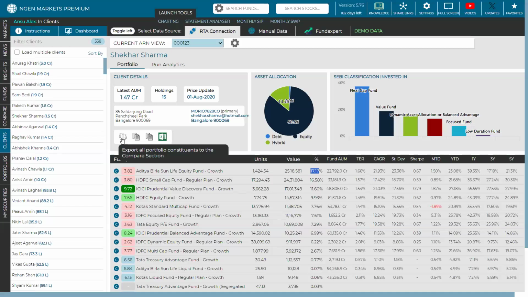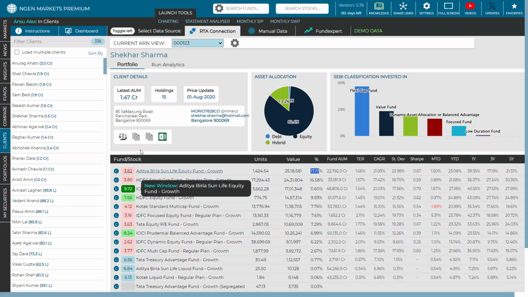Next to that, we have this option of copying this client to the portfolio section as well as copying the client to the manual data tab. The basic reason that we have given this option is that the client data, the RTA connection section wherein we show the client data, comes in directly through your feeds. There is no option to edit these portfolios or change the allocations or the schemes.